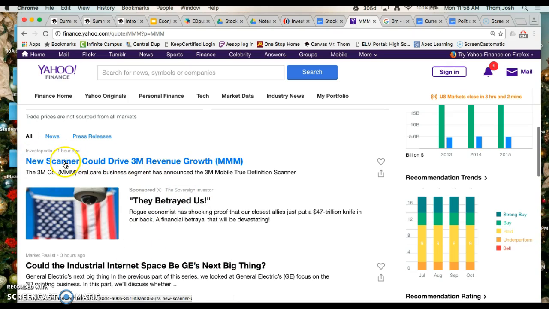Like, for instance, here's one that says new scanner could drive 3M revenue growth. Right? If I look at that as an investor in 3M, I'm thinking that's probably a really good thing for me overall, and I could use this as my current event. The only stipulation here is that when you find your current event, on the day that I ask you to find it, the date of that current event has to come within the last 2 weeks.